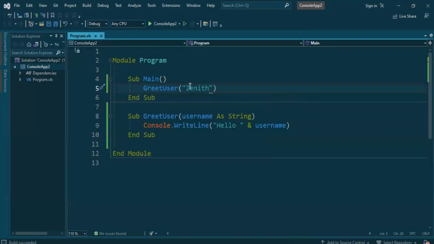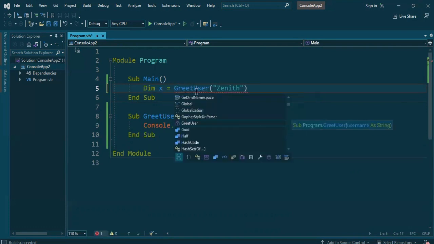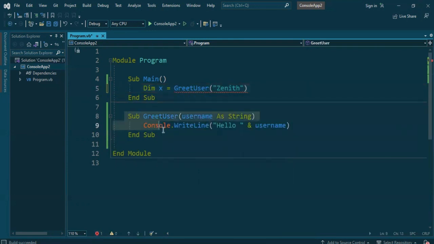The special thing about the procedure is that you cannot assign it to any assignment statement. So if we have dim, suppose X, and we're trying to assign X the greet user, you can see that we cannot assign it because a subroutine does not give any return value. It only runs the given commands which are given inside it, and it does not have any return value.